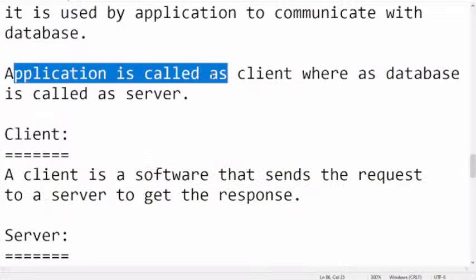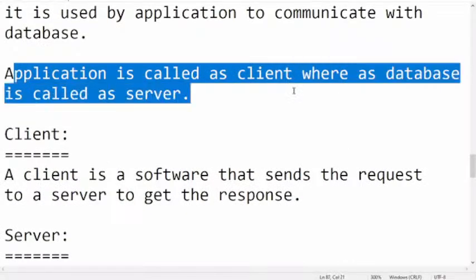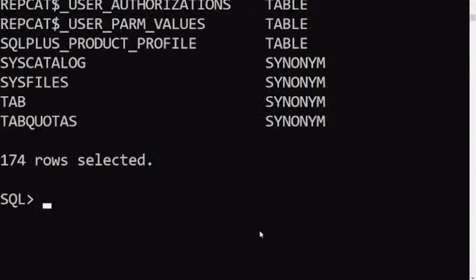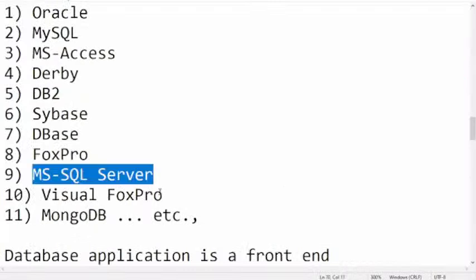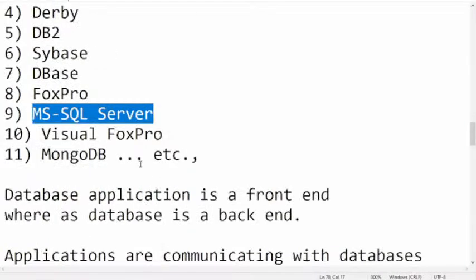So that's what I gave here. Application is called as client, whereas database is called as server. So this is the application, it is the client. The database, you can call it as server. That is the reason only here in MS SQL Server, they gave the word server. Database, you can call it as server also. Application, you can call it as client.